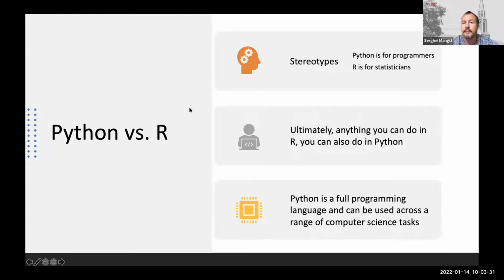Okay. There are some stereotypes happening. So this one is stereotype number one: Python is for programmers and R is for statisticians. I would say that's not true. I mean, they more or less have the same functionality. They have a different style of writing. I think Python is more formal from a computer science perspective, and R is less so.